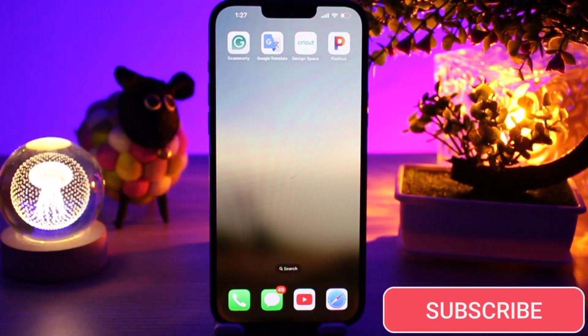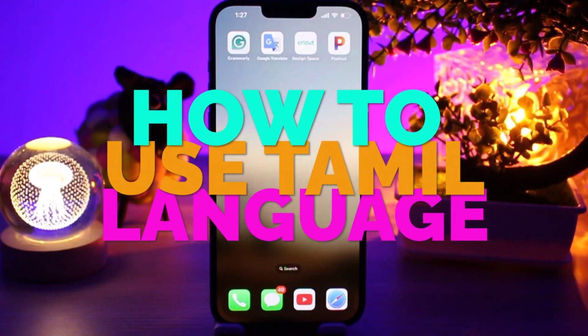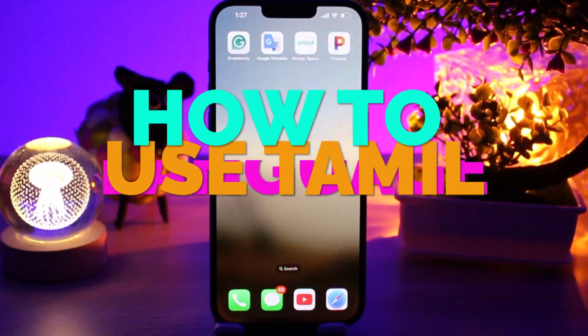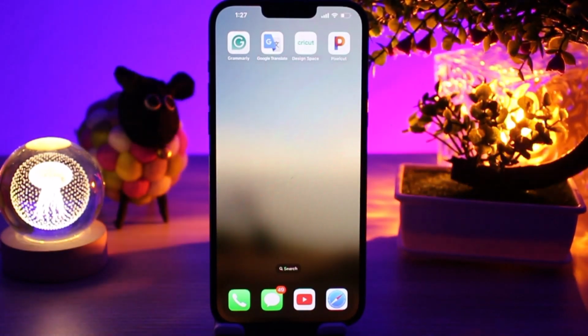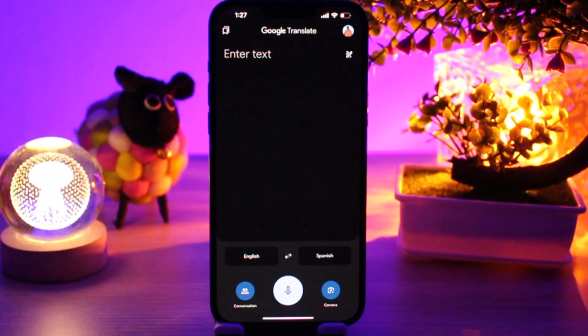In today's video, I'm going to show you how to use Tamil language in Google Translate on your iPhone, whether you want to translate English to Tamil or Tamil to English. I will guide you step by step in simple terms. First, you need to open your Google Translate. If you don't have it yet, download it from the App Store.